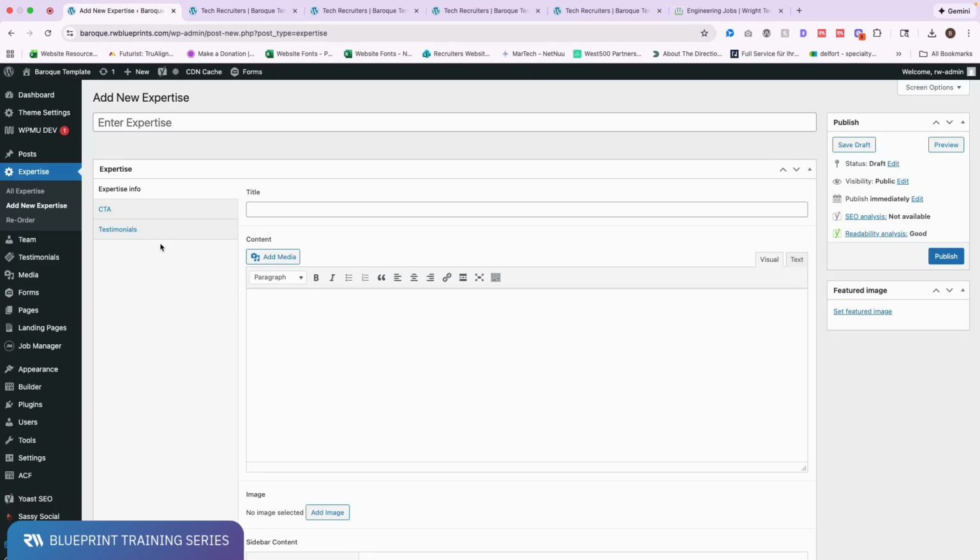And that's how you update your expertise pages in the Baroque Blueprint. Keeping these pages up to date is a great way to showcase your latest services and capabilities. Up next, we're going to be moving into the team section, where we'll go over how to add and edit team member profiles that appear on your website.